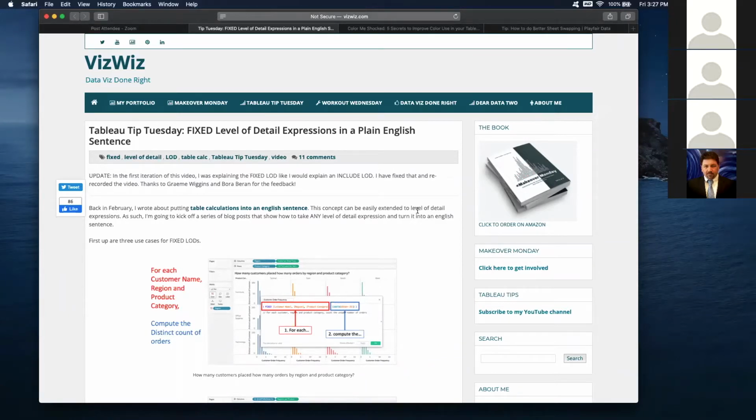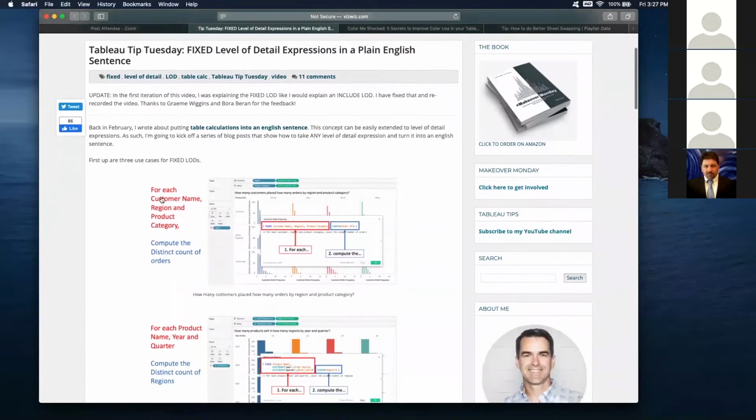So yeah, one of the most impactful features that Tableau released in recent years was LODs. With that comes some complexity in how you think of your data and the structure of your data. Andy Kriebel, who we've talked a little bit about in the past and also today, did this really cool thing both for LODs and table calcs where he tried to just explain them using an English sentence. So for each customer name, region, and product category, compute the distinct count of orders. What that's saying is it's telling you at what level you want to calculate it, even if it's not the level of the view.